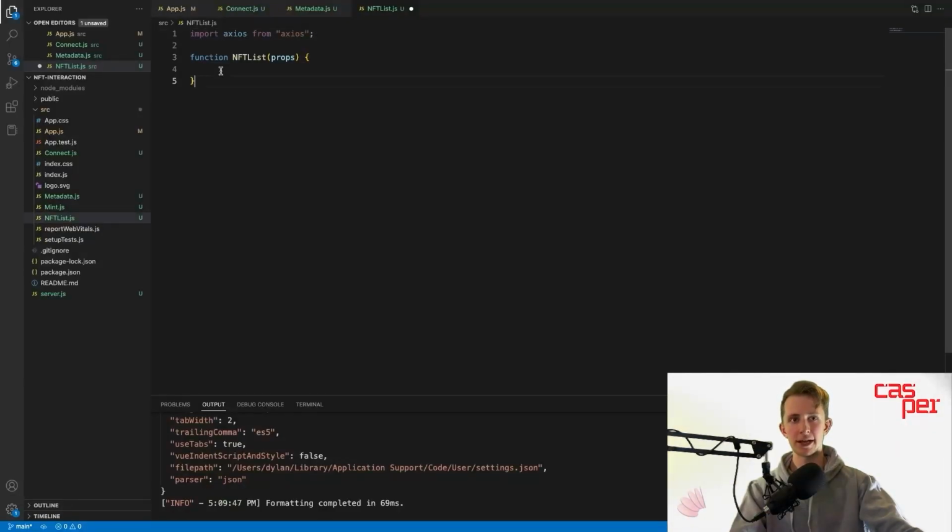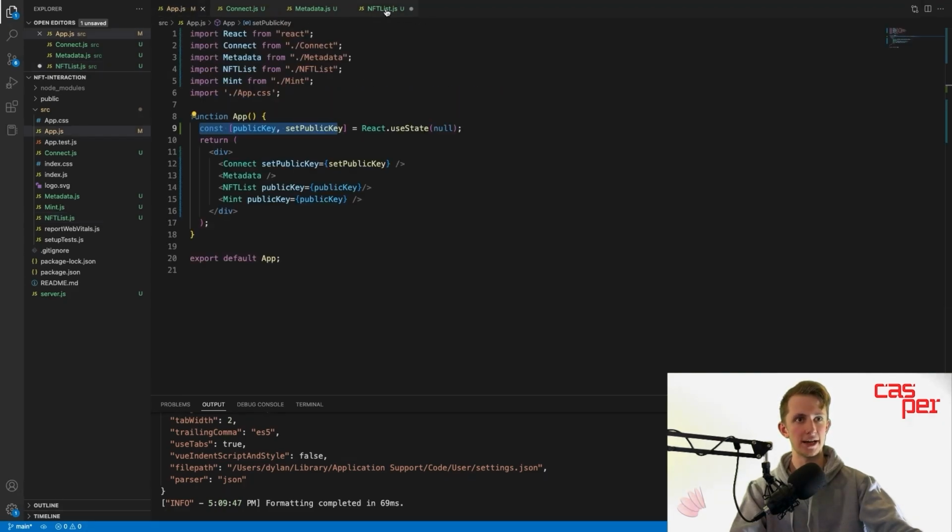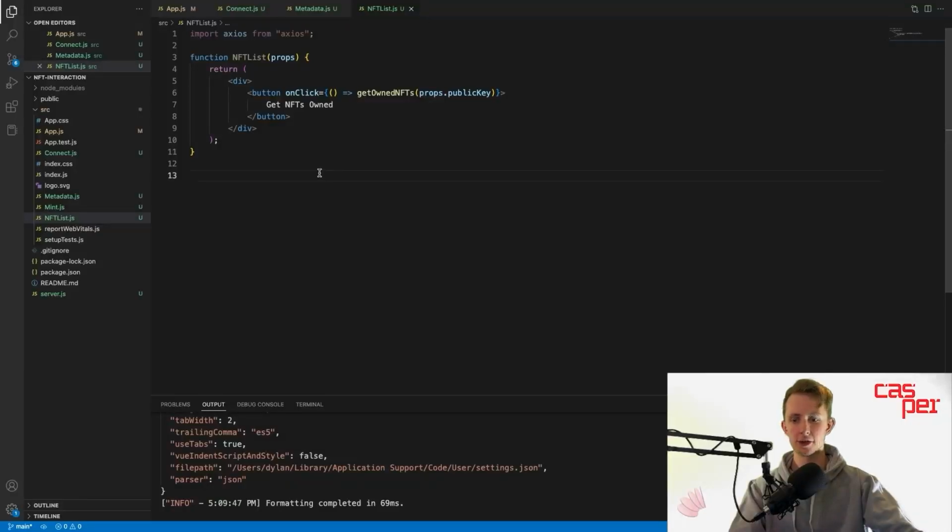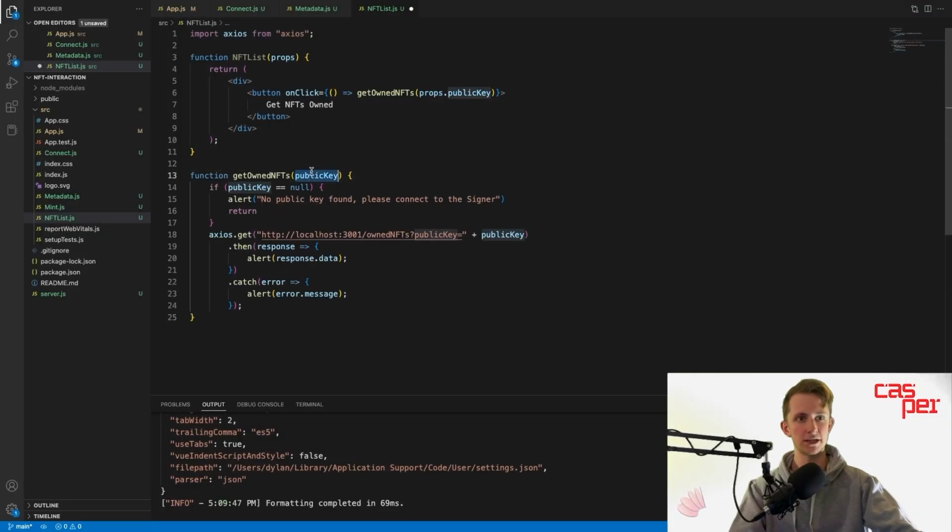Now write the component NFTList with the props, which will just return a button that, when clicked, calls getOwnedNFTs and passes along the public key that we defined in App.js. We'll write the getOwnedNFTs function below, accepting the public key. If the public key is null or it hasn't been set, we'll alert the user saying that no public key has been found and to connect to the signer. Then we'll exit out of the function.